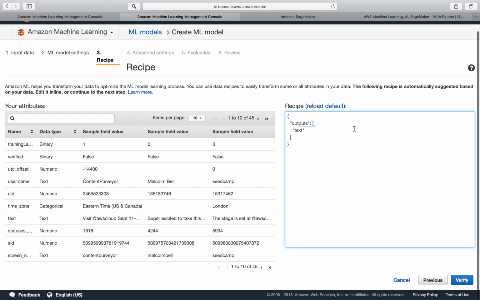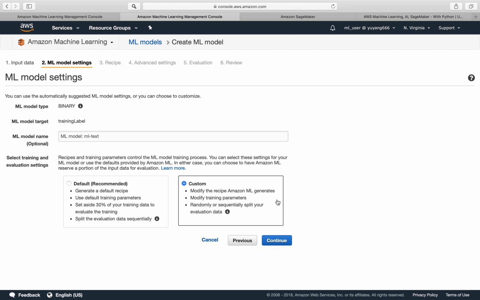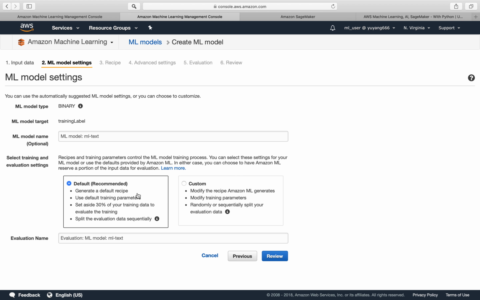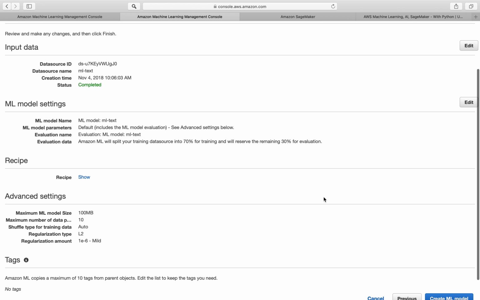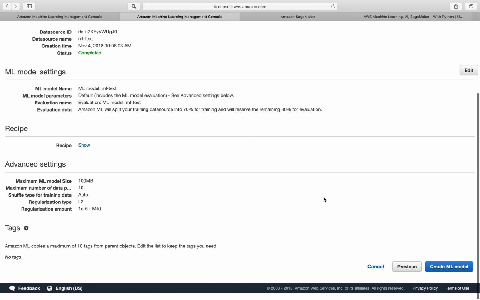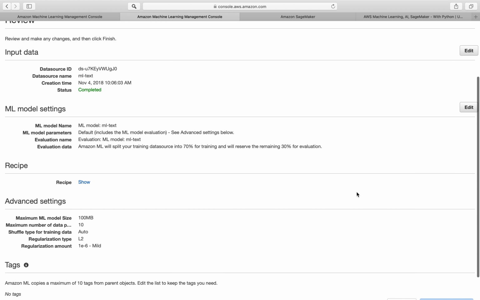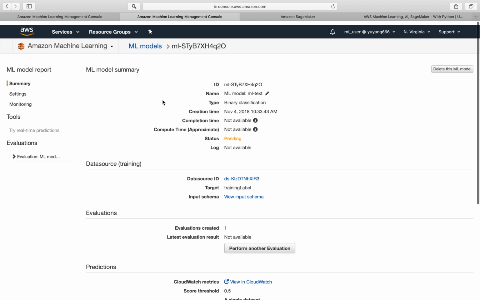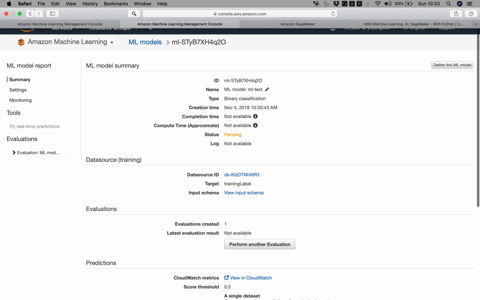For example, we can try to only choose the text variables here to use as our features, but for safety I will just use the default. Review, and create an ML model. Successfully created a model and it's pending. Now I will stop the video.